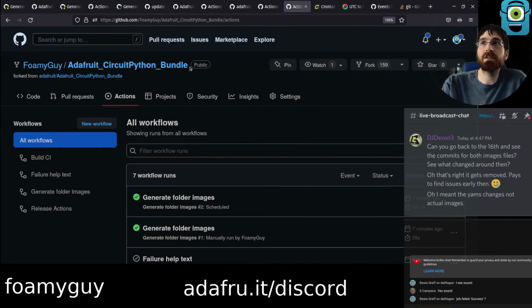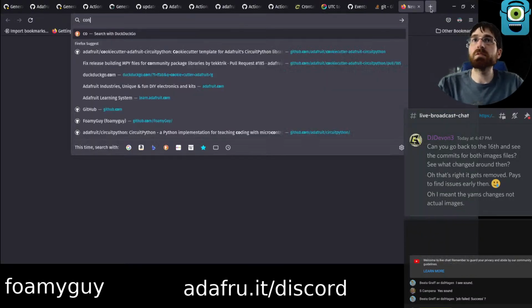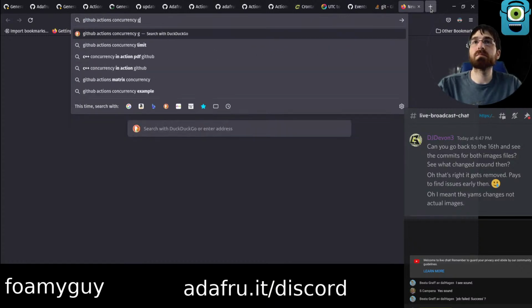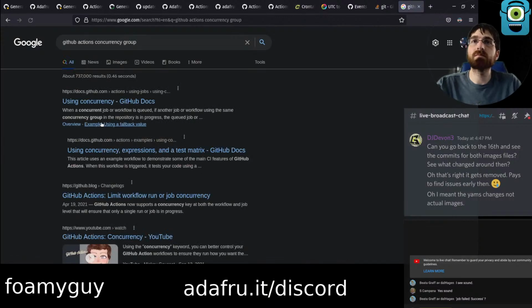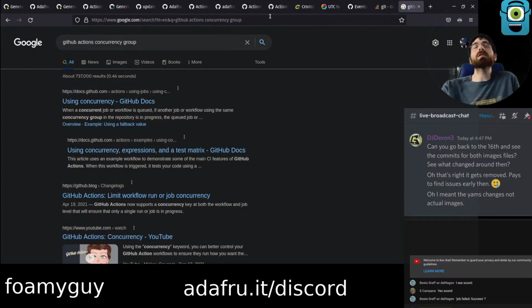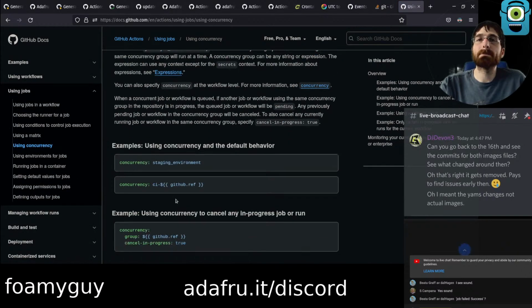Okay, I mean, I guess let's try it, right? I think group is just an arbitrary name, is it? Concurrency group? Maybe let's check the docs for that. But why would they both succeed before? There were some before that date of the 15th or 16th or whatever it was.